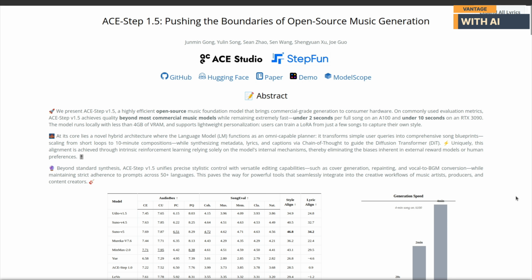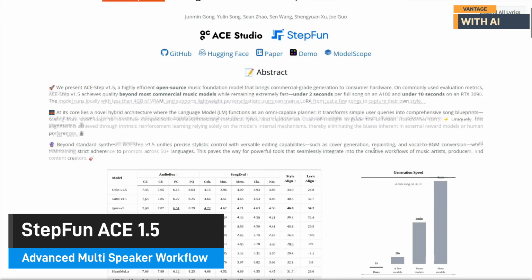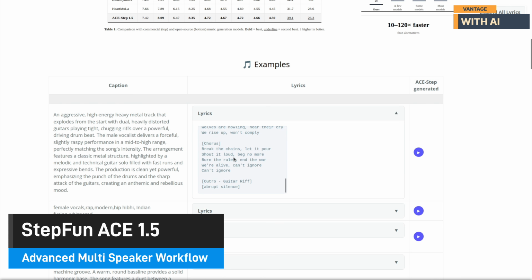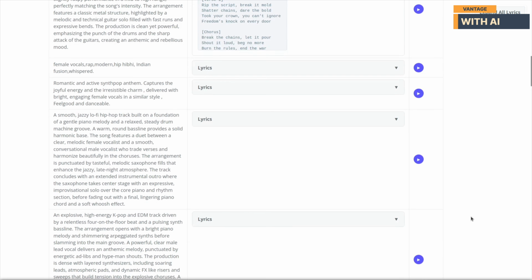Today we're taking a look at a brand new entry in open source music generation, AStep 1.5, launched by StepFun. And honestly, this one really gives Suno AI a serious run for its money. AStep 1.5 is a diffusion-based music generation model that can generate full songs with vocals, structure, and long-form coherence.